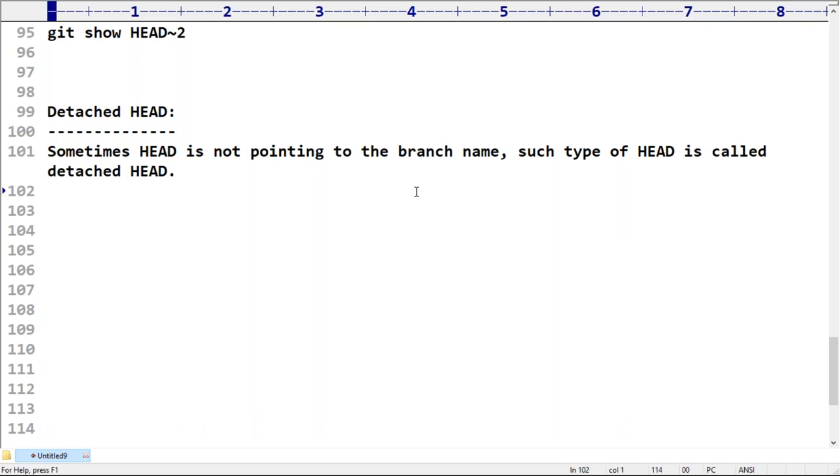This is the brief information about Git references. Better to keep this information in your mind for the future sake.